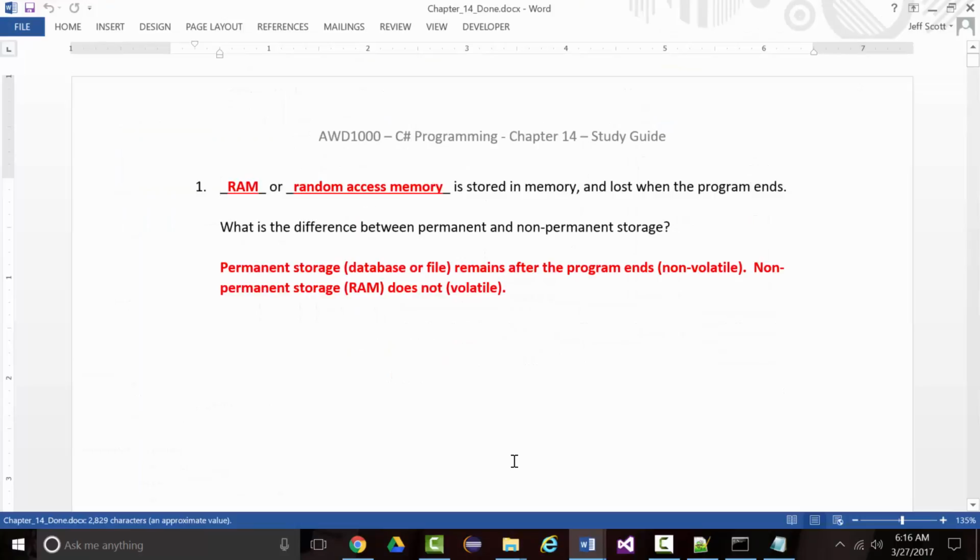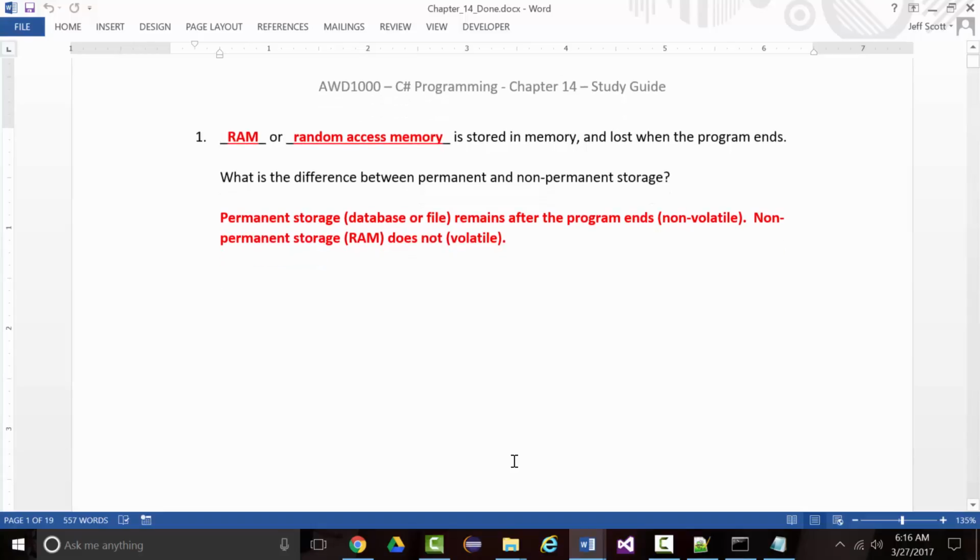All right, so RAM or random access memory is stored in memory, it's volatile, and it's lost when the program ends. Permanent storage, like files or databases, remains after the program ends. In other words, it's persistent or non-volatile. RAM is not persistent, it's volatile.